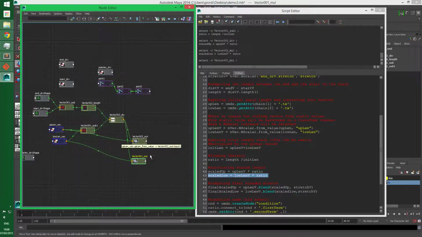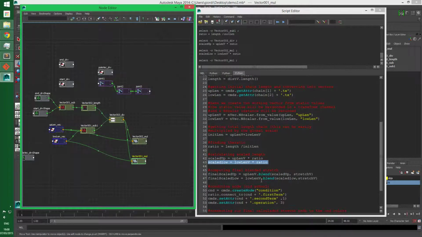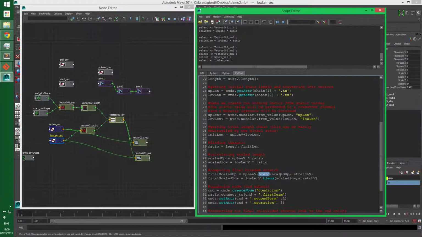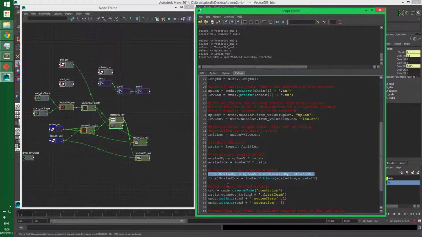Here we go. So now basically we have our scale value for our bone. What we are going to do next is blend those two attributes, because we have the scalar here and we have the normal one here, but we want to blend that based on the stretch value. So we call the blend method for the scale up and scale low. Okay? So we are going to blend those two attributes.